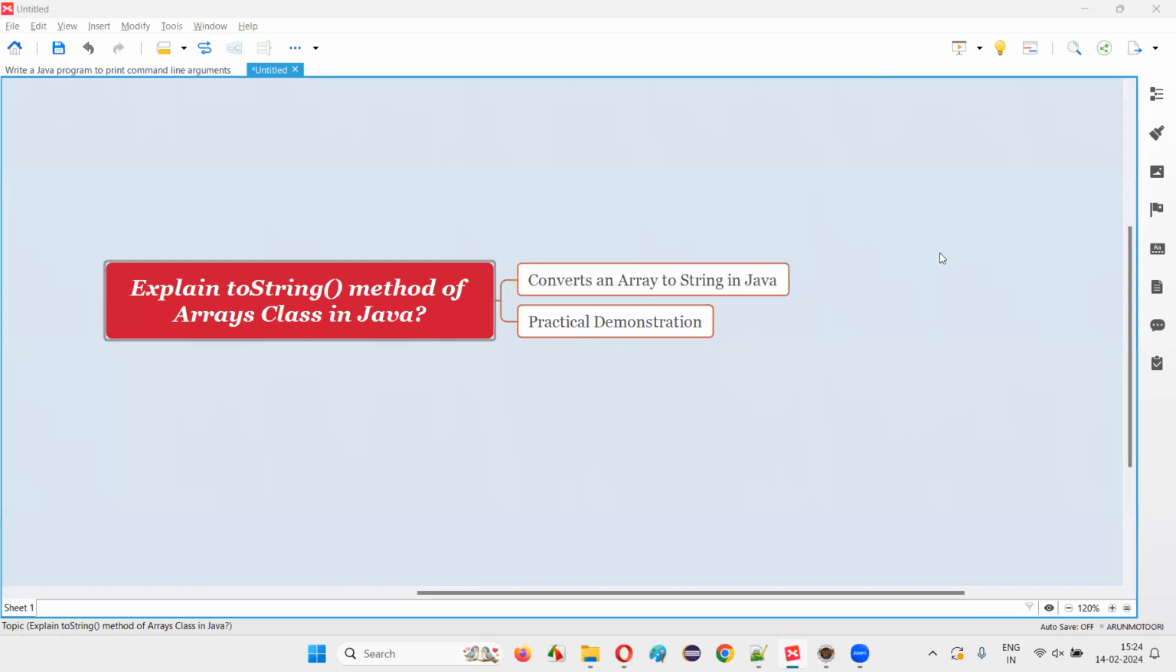In this session, I'm going to answer one of the Java interview questions. That is, explain toString method of Arrays class in Java. Let me answer. In Java, we have a predefined class known as Arrays class. And this Arrays class is from the java.util package. If you go inside this Arrays class in Java, it contains a lot of predefined static methods. One such method is the toString method. There are other static methods in this Arrays class also, but in this question, I have to explain about the toString method, which is one of the static methods of the Arrays class.